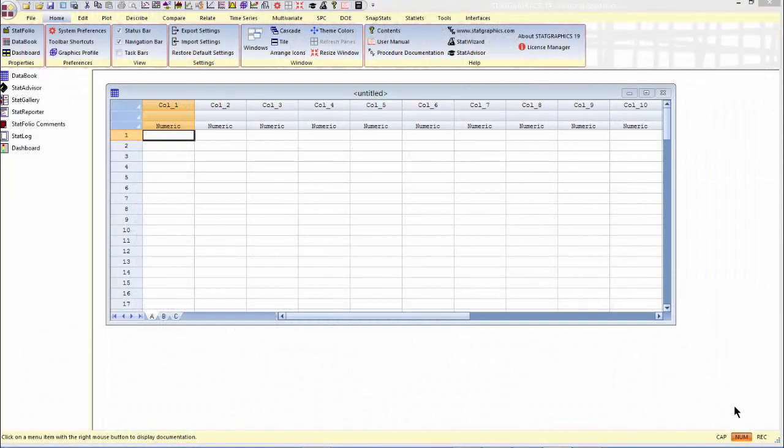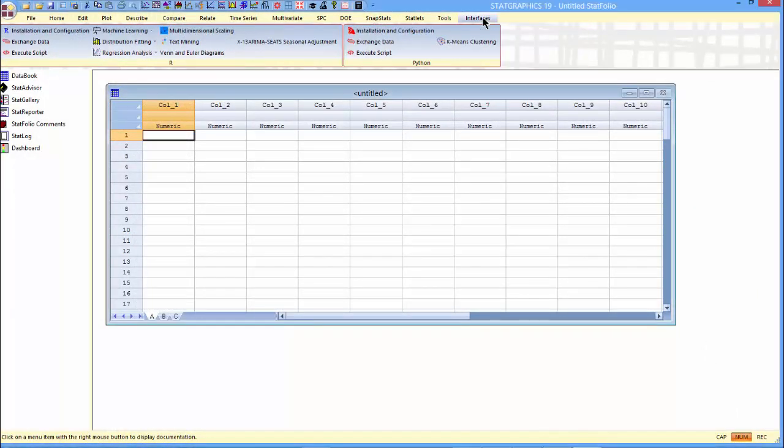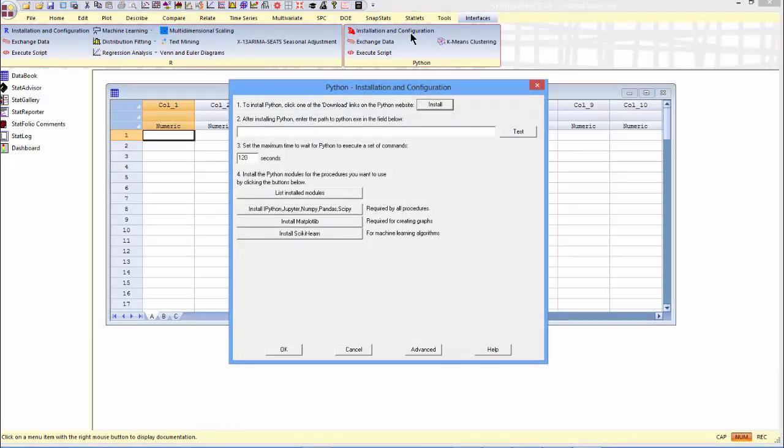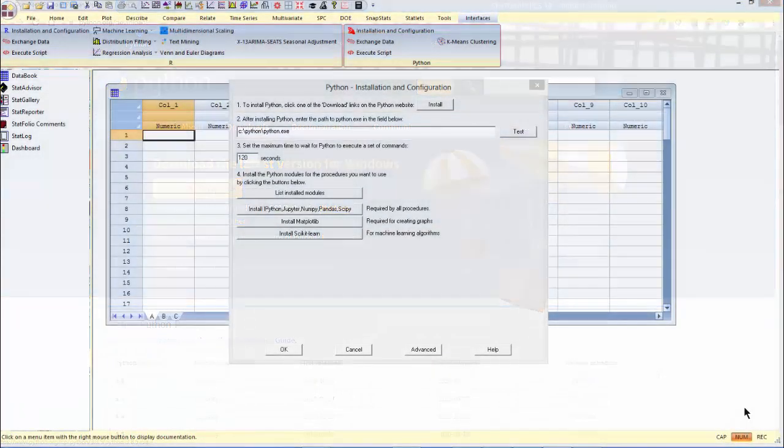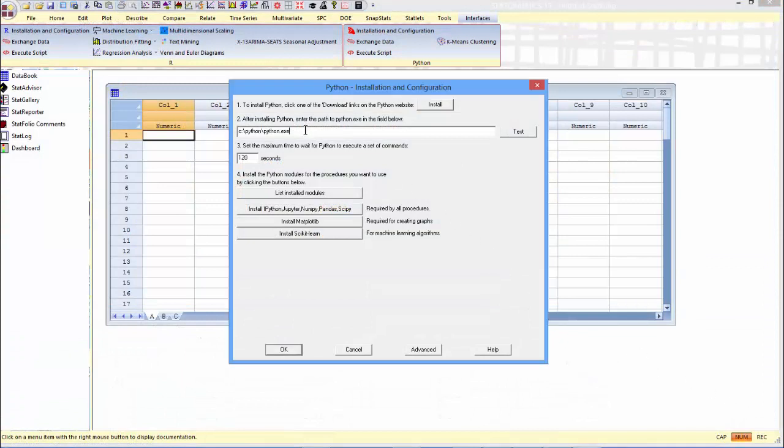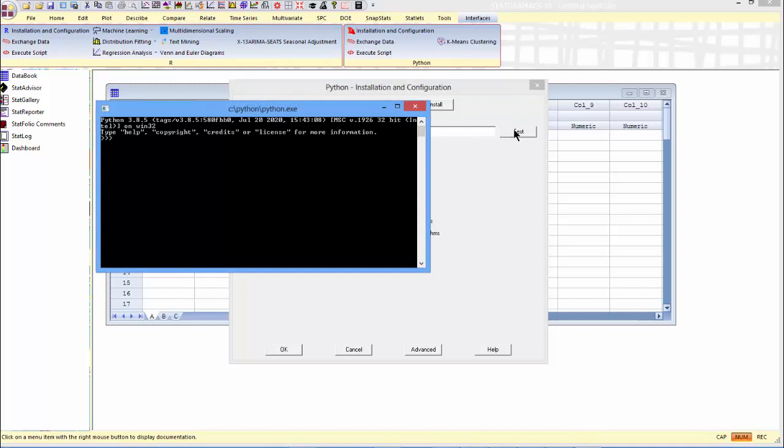Let's start with installing and configuring Python. If you click on Interfaces on the Statgraphics menu, you'll see two panels appear on the ribbon bar, one for R and one for Python. If you select Installation Configuration, a dialog box will come up that will help you install Python. The first thing you'll need to do is push the Install button, which will take you to python.org. You can then use the link on python.org to download and install Python. Once you've installed Python, you need to go to this field on the dialog box and type in the path to python.exe. You'll know you have it right if when you push the test button, a Python window appears.